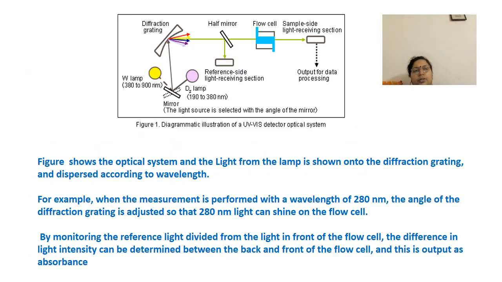The different components of the UV visible detector are shown in the picture. So it has a tungsten lamp and a deuterium lamp, and the light from both the lamps will be falling on a diffraction grating. So it will disperse into different wavelengths and also help to select a particular wavelength.